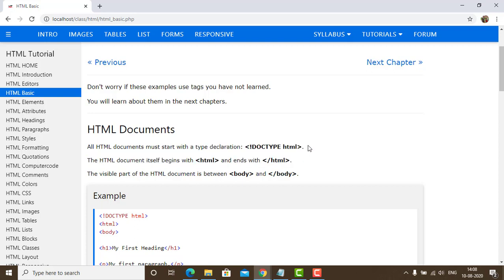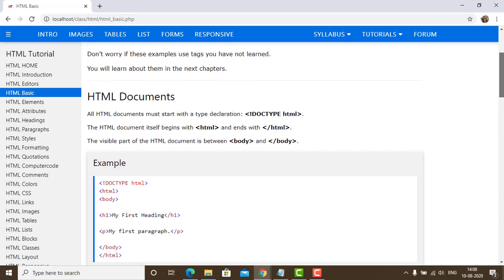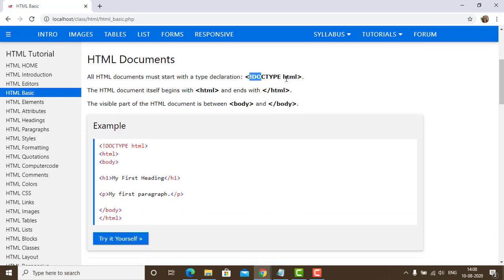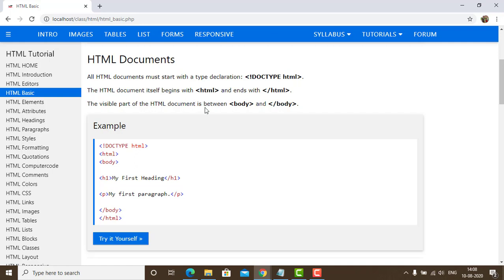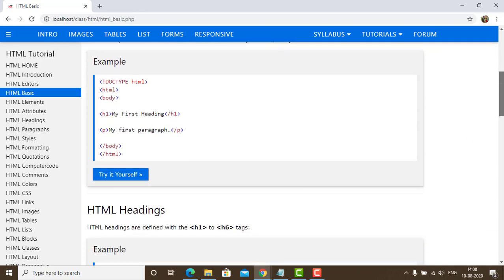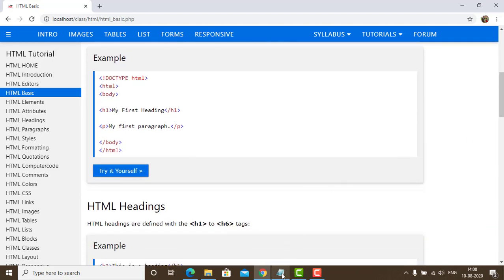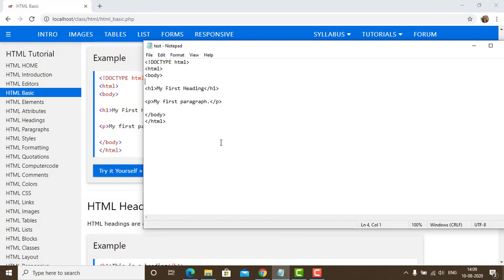Now, proceeding further, I would like to tell you all that HTML documents must start with the declaration doctype html. This informs the web browser about the type of document. The HTML document itself begins with the html tag and ends with the closing html tag. The visible part of the HTML document is written between the body tags. For example, you can see it over here. All the code we have written is pasted here, and we have also seen it in our previous browser.